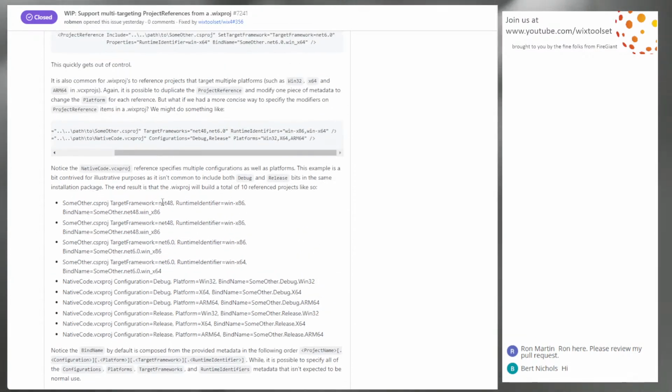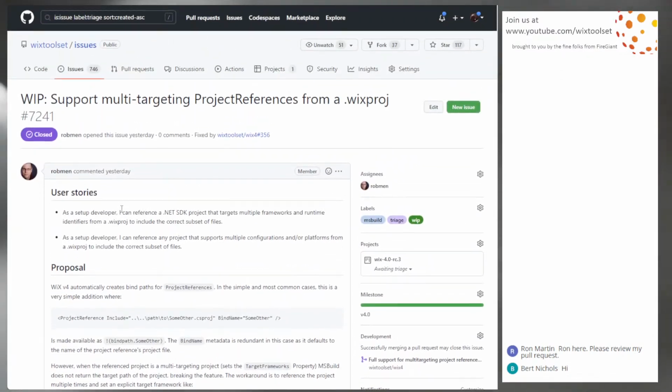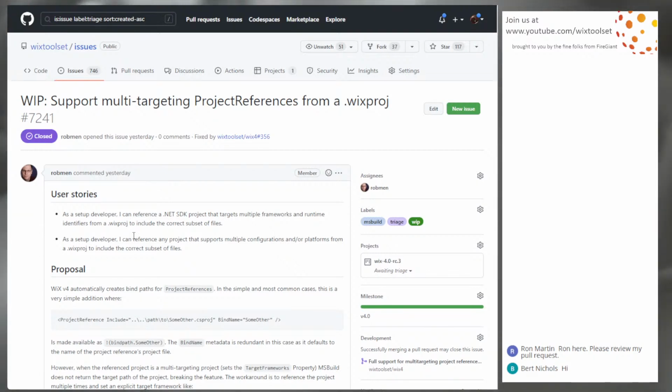And so I just want to bring that up here so people knew that this was coming in RC3 as kind of a finishing of the RC2 work around project references, make those work across all of these target frameworks so that they can try it and let us know that it works.